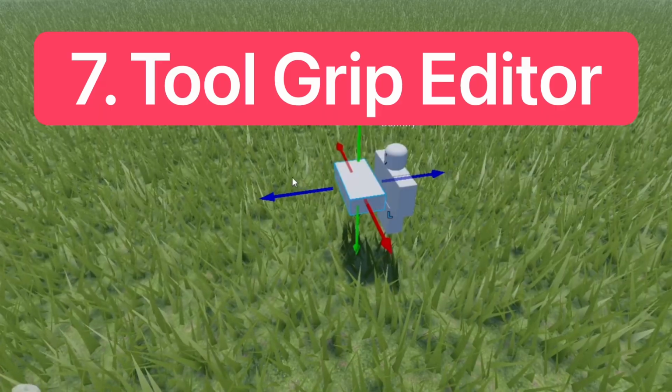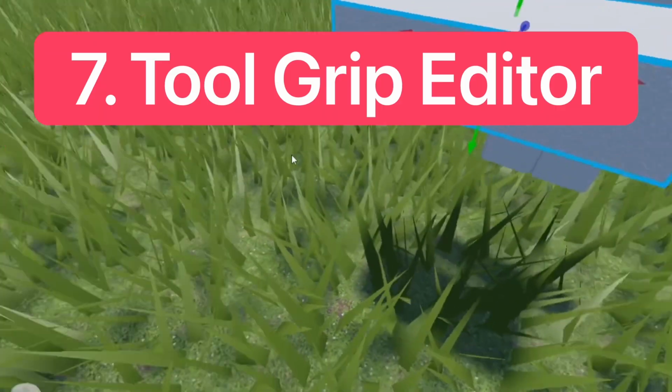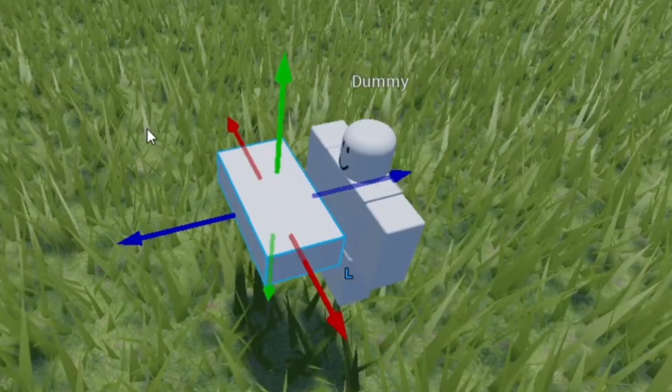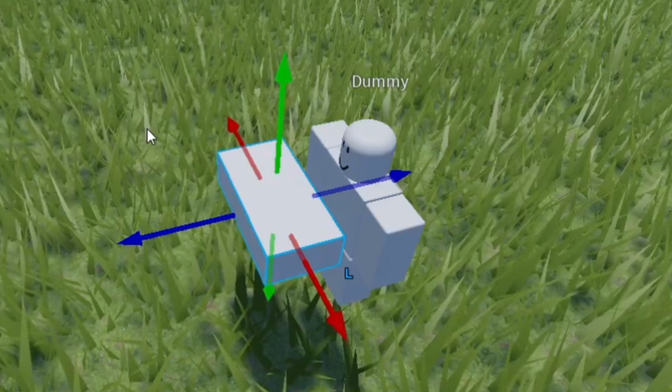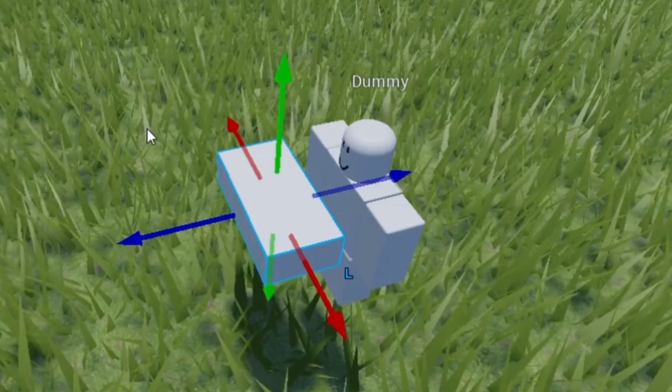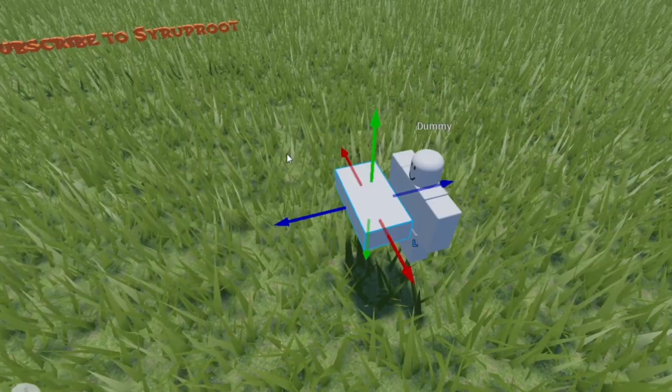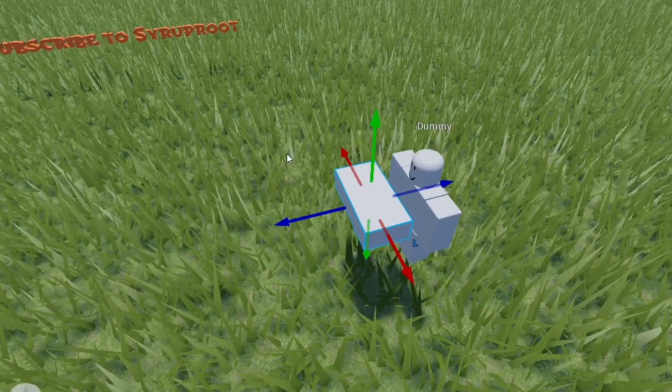For the seventh one, I have the tool grip editor, which is very useful because when you're making your own tools for your games, you can go ahead and change the grip of them to show differently when you equip it on your avatar in game. You can make it look like they're actually holding something, which can be very useful.